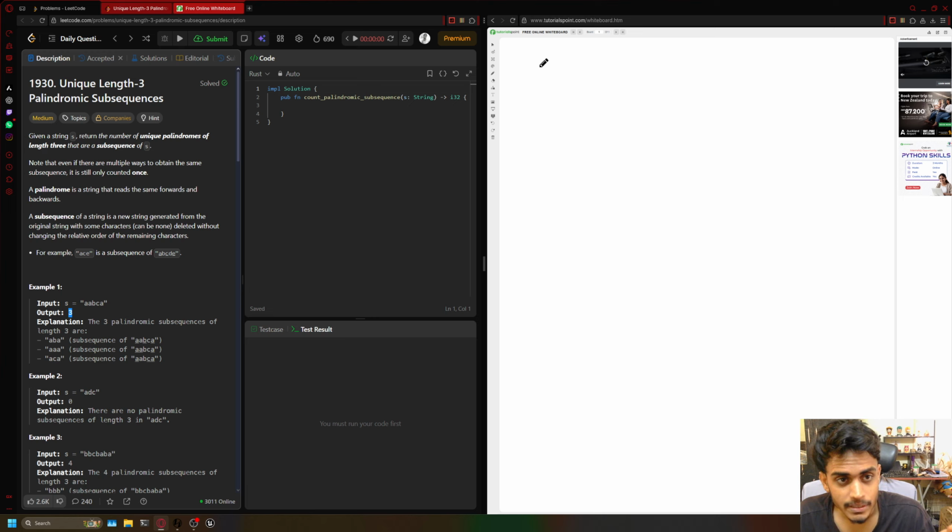So today's problem says that we need the count of unique three-letter palindromic subsequences in a string s. So we need the count of three-character palindromes present in s, which is our given string.